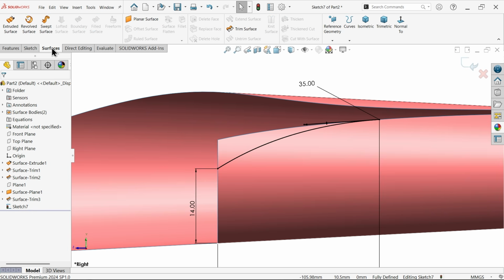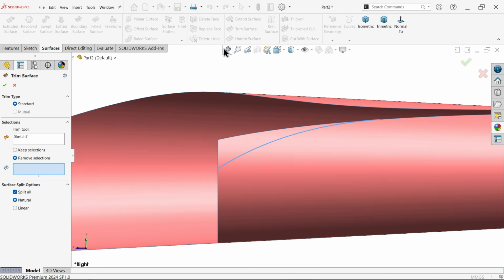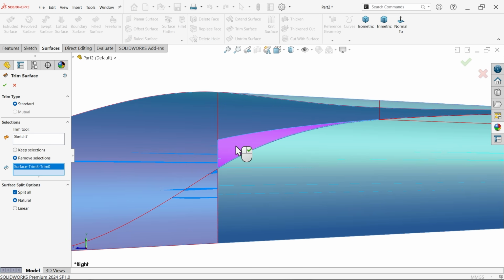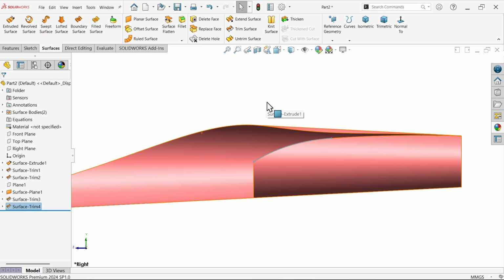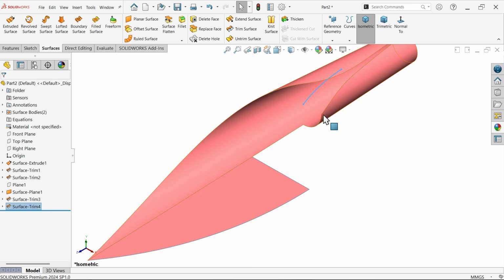Now go to surfaces and I want to remove this upper face, trim surface. Plane selected, remove selection, keep cursor to this and see this is going to remove because once it turns pink, it is going to remove. Say okay, look. Now it's time to connect this face. So how you can connect?